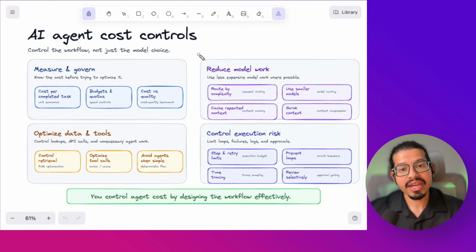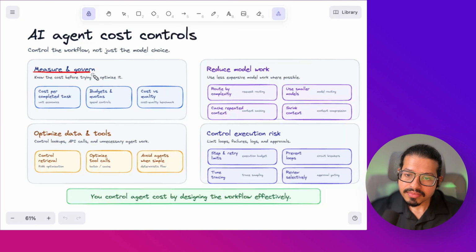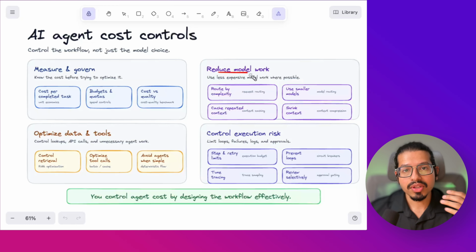Now that we know where the cost comes from, the next question is how do we control it? So the important point is you do not control the agent cost only by choosing a cheaper model. You control agent cost by designing an effective workflow. There are four main areas where we can control the cost. First is measure and govern. Second is to reduce the model usage. Third is to optimize the data and tools. And finally, to control the execution risk. Now, let's go through them one by one.